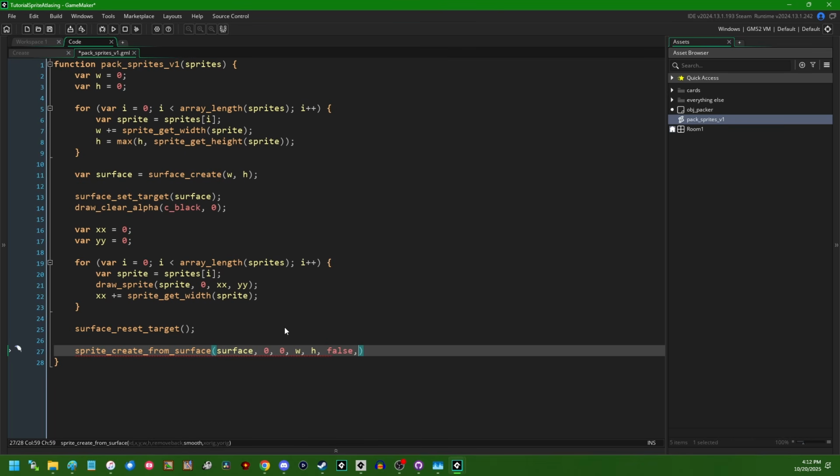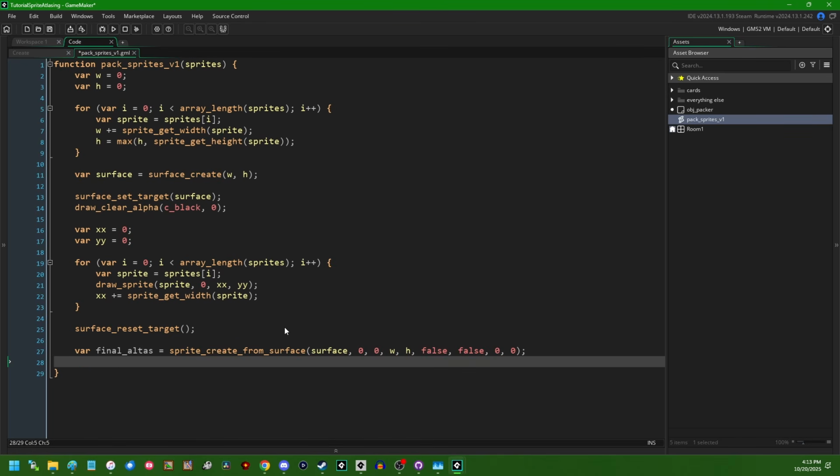Remove background, I'm going to set that to false. Smooth, false. I don't even know what that argument does, honestly. It's been there since the ancient history of GameMaker, and I don't think anyone's ever used it on purpose. The x origin and y origin can just be 0, which doesn't really matter. This is going to be our, let's call it final atlas or something. We will need to free the surface when we're done.